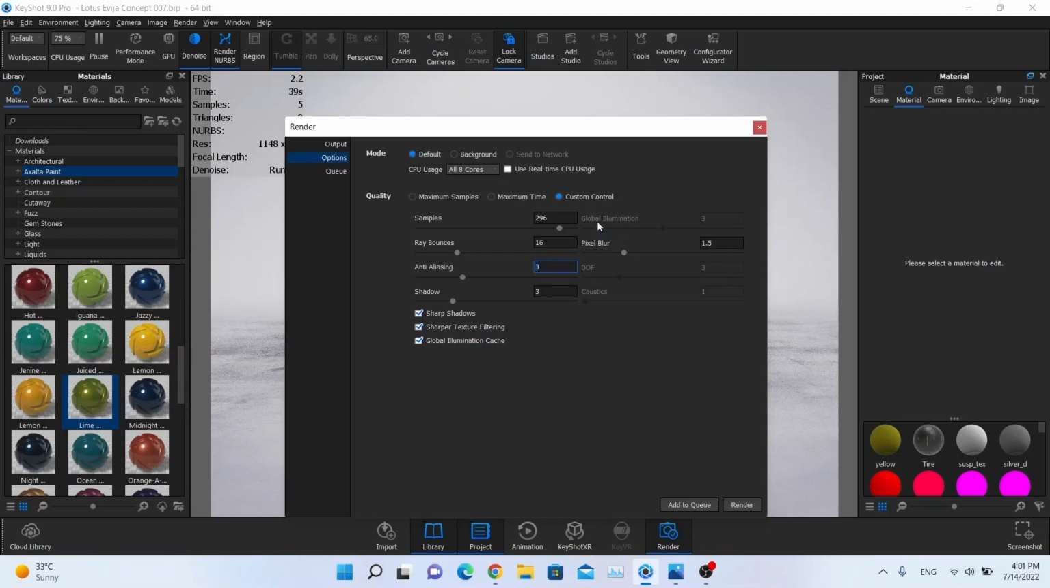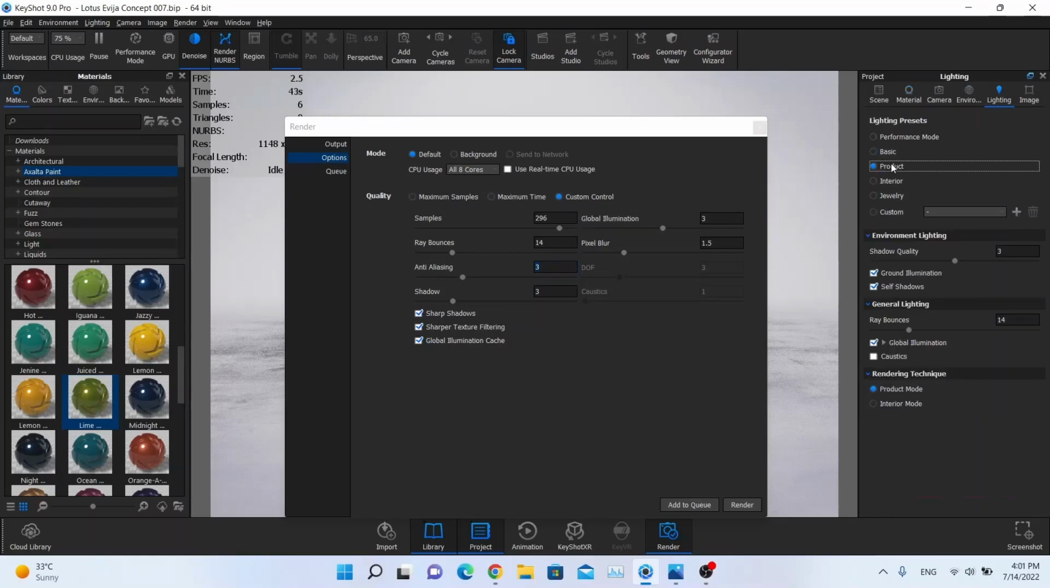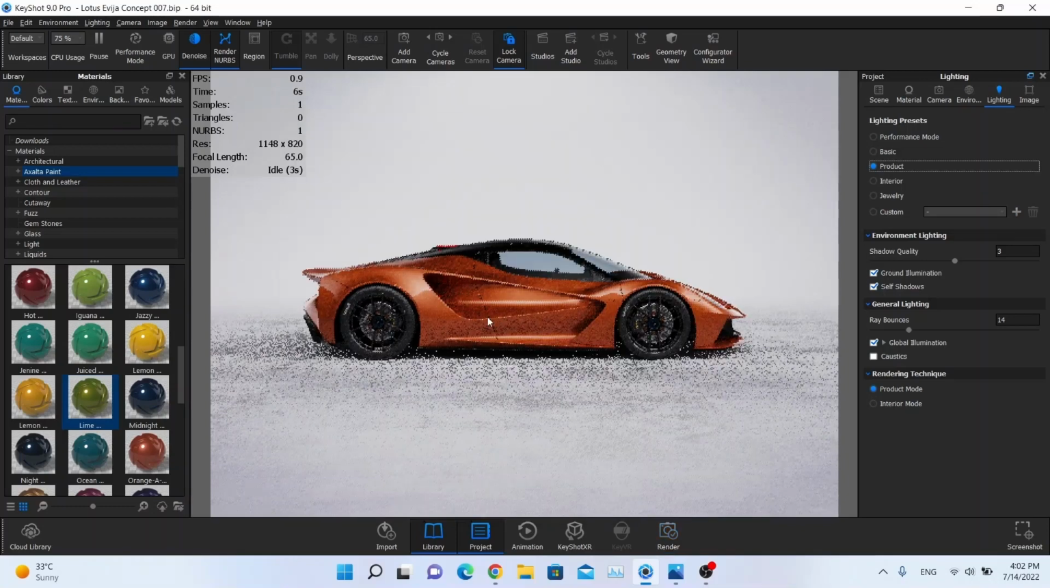I want also this to get global illumination, so I'm going to this lighting tab, click on product, and now I can set up this to free. And you can see it's really good looking.